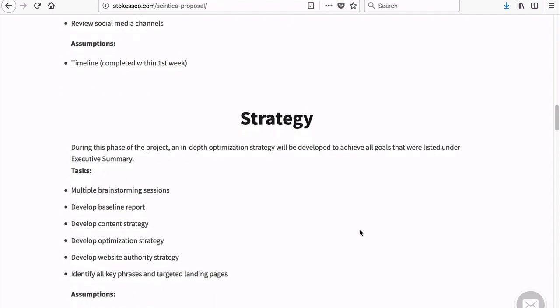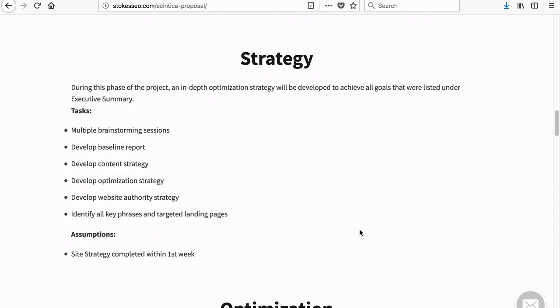And typically within the first week, I get a good strategy report on what it's going to take over the next several months in terms of work to achieve our goal of getting more traffic to the website. So a lot of this is just in-house stuff, but these are some of the tasks which will be completed by us in terms of setting up the strategy phase.